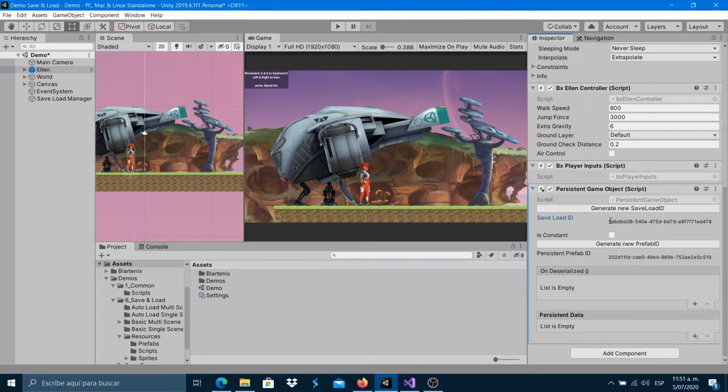The isConstant property is for telling the save load manager whether the persistent game object is constant or not in the scene. Being constant means that its instance won't get destroyed, or new instances of itself won't get created during the game. Constant persistent game objects don't need prefabs associated to them. The persistent prefab ID is a unique identifier for the prefab of the persistent game object.